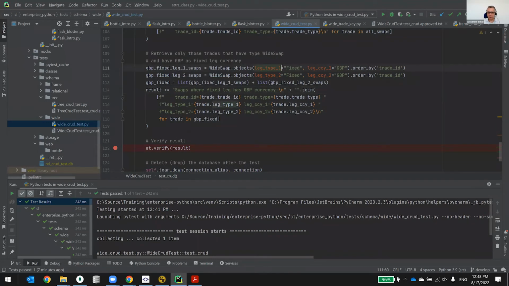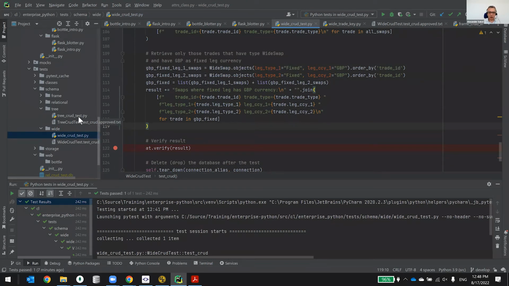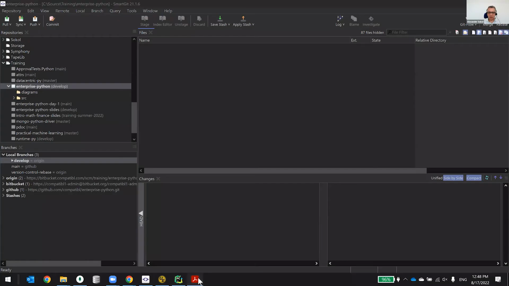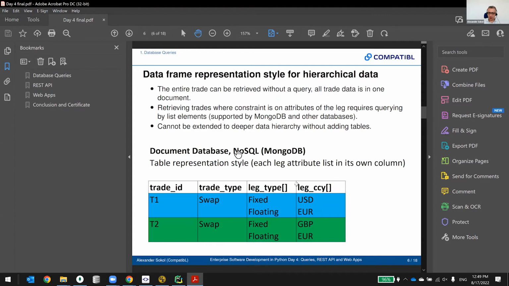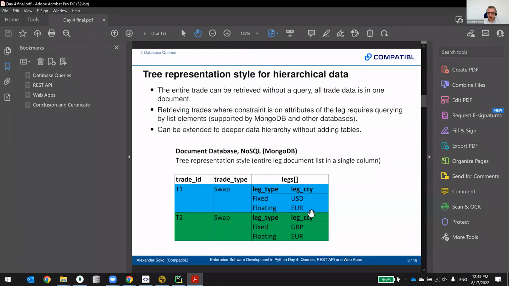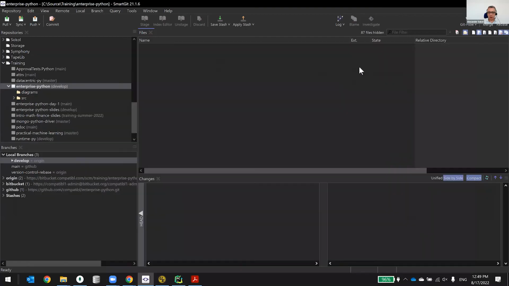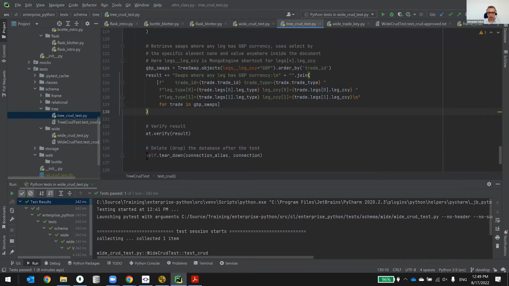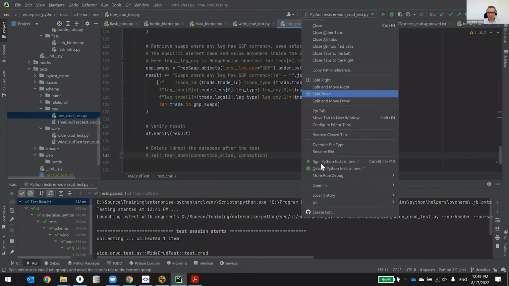So let me finish with that, and this test already passes. Let me now switch to the tree representation. How do we do the same thing for the tree representation? In the tree representation, again as a reminder, the data is hierarchical. Okay, so first of all, let's run the test. And at the end of this test, let me comment out the teardown so we can actually look at the data.